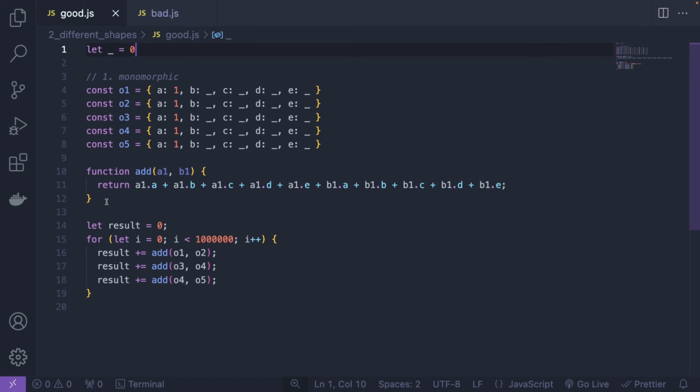And whenever we perform some kind of big operation on those, let's say we have a big loop, and every time we run this add function, it accepts A1, which is the first object, and B1, which is the second object. This is what we're passing here: the first object, second object, then the third, fourth, and so on. Now, the point is that you have to try to make sure that your objects have the same shape, meaning that they're monomorphic.